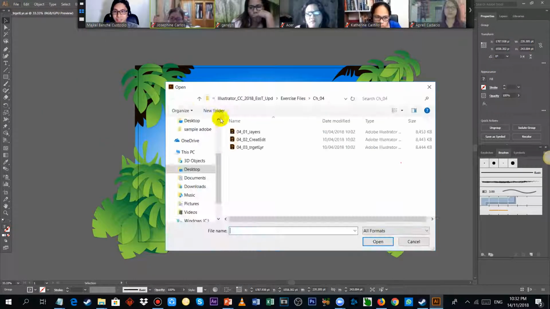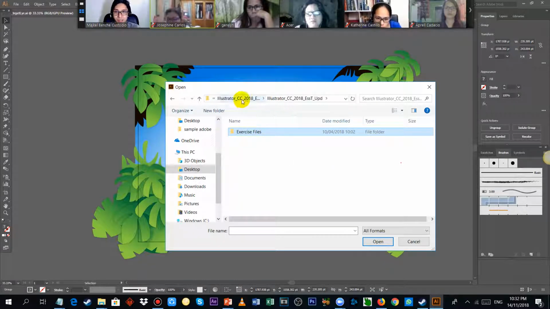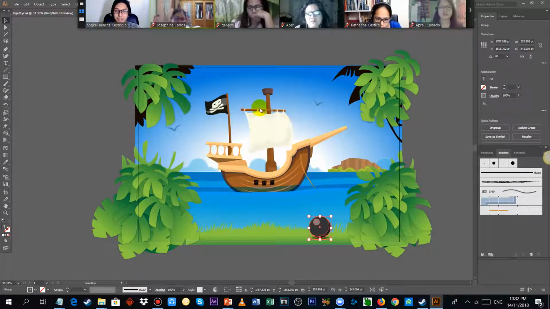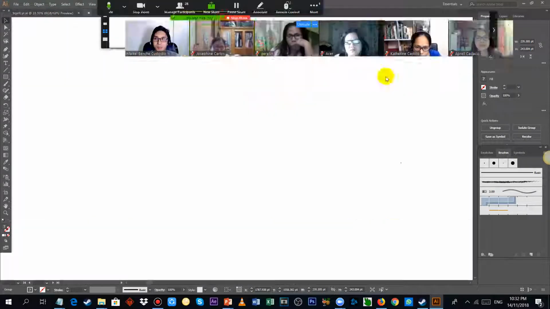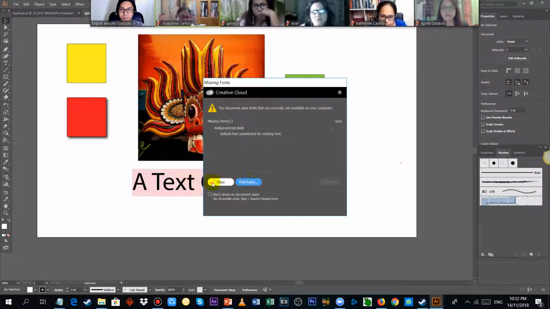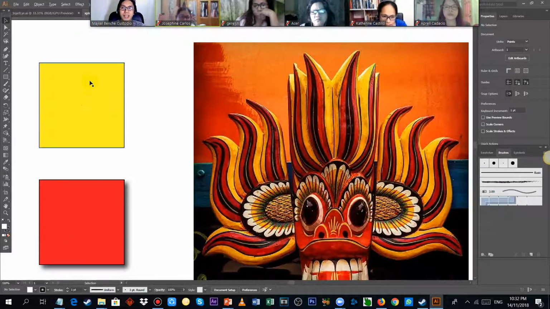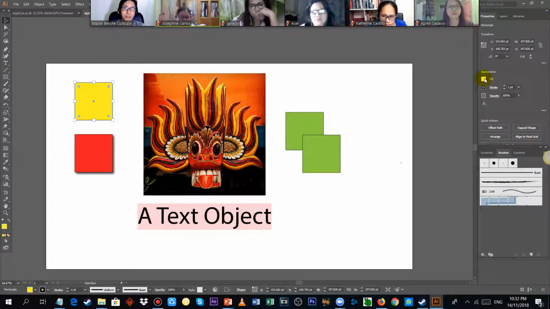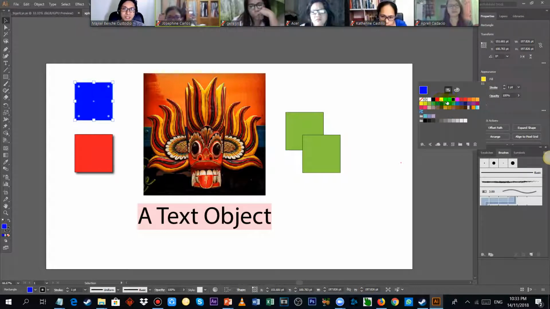Okay, you know what? To make it even simpler, I'll open a different exercise file. Ito siya. Okay. So, for example, meron tayong shape, no? I will click on the yellow shape. And dito lalabas yung color niya, yung pwede niya maging color. If i-click nyo yan, pwede mo ma-change yung color.